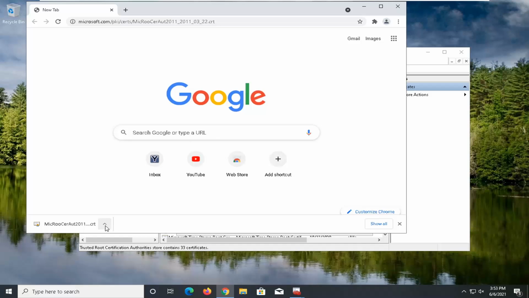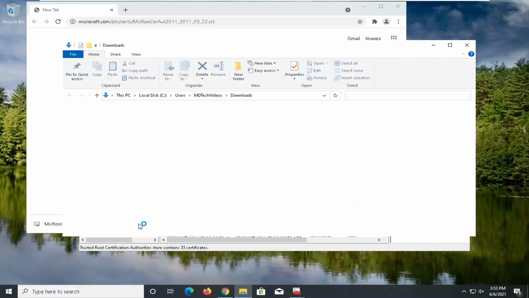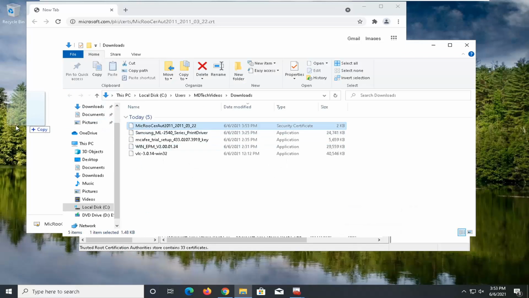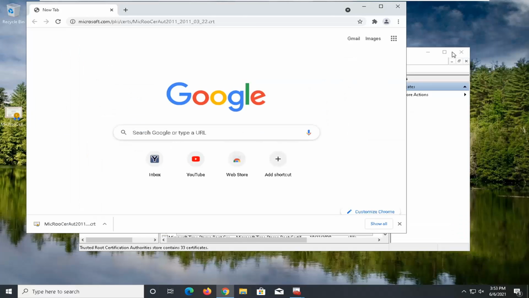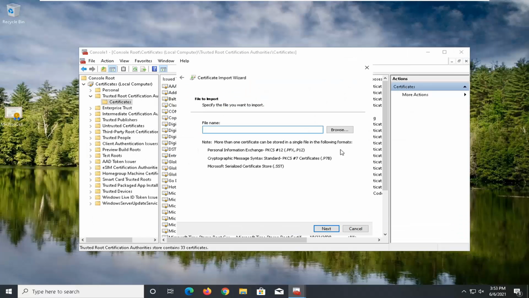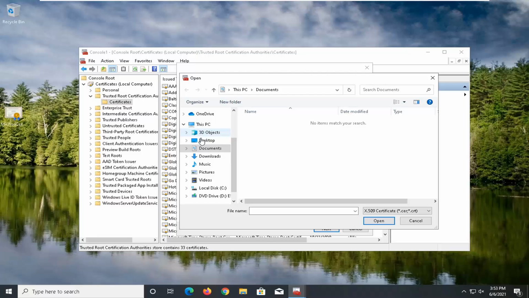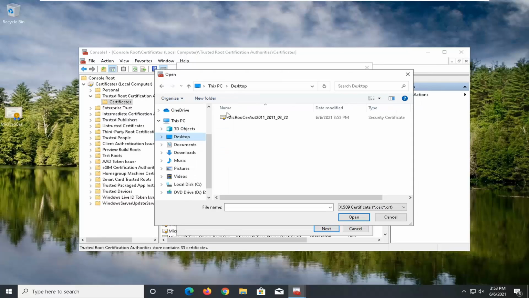I'm just going to go ahead and show in folder, and I'm going to move it to the desktop here. I'm going to close out of the web browser. And now in this file name field, you're going to select the Browse button, and we're going to navigate to the file location. So again, this will be on our desktop here.